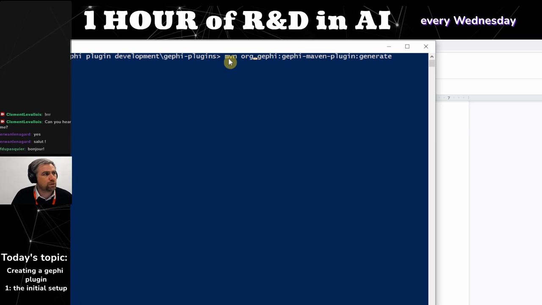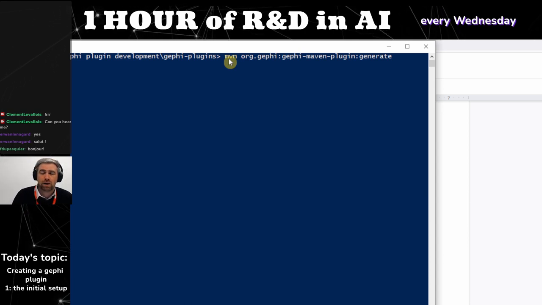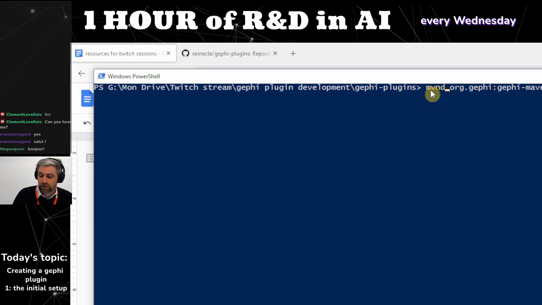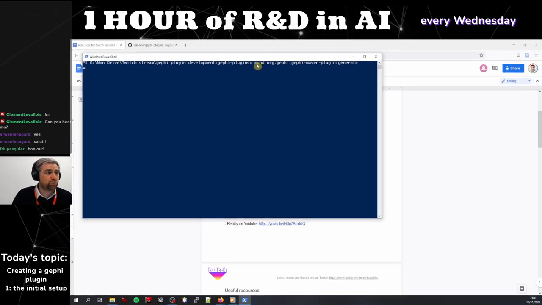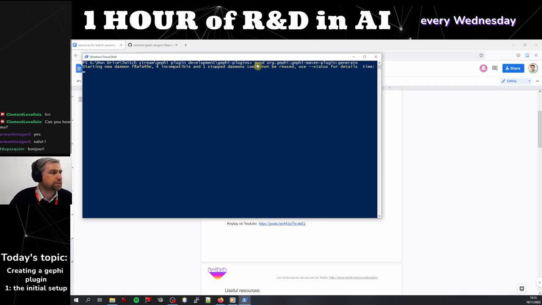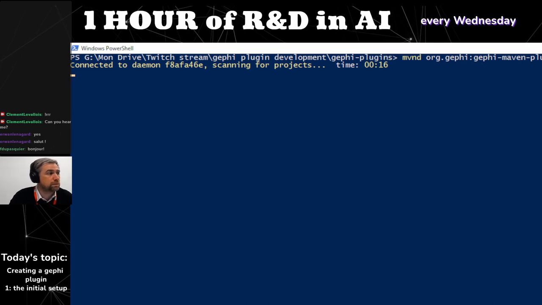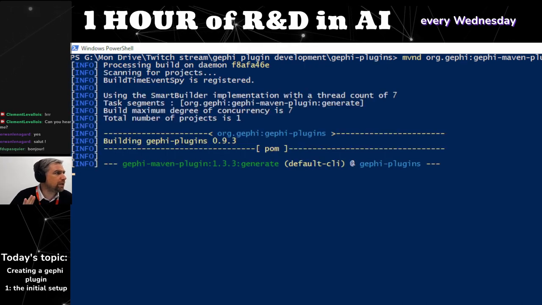Except that there is a very small difference. In my case, don't do that for yourself, but in my case, I have installed a cousin of Maven, which is called Maven Daemon. So I just add a D, but in your case, you should just leave it like that. And I click on Enter. And we pray that it works. It seems to work. Something is being written here. And there is something happening. I don't know what exactly. Let me zoom in. Yes, something is happening.